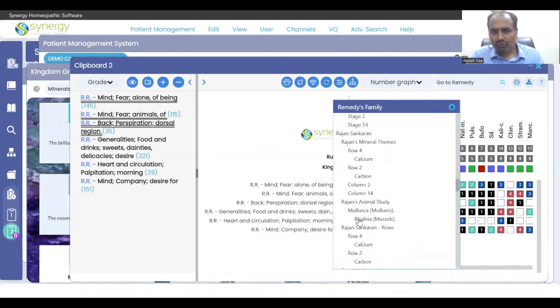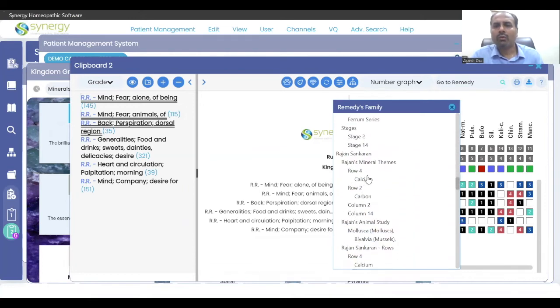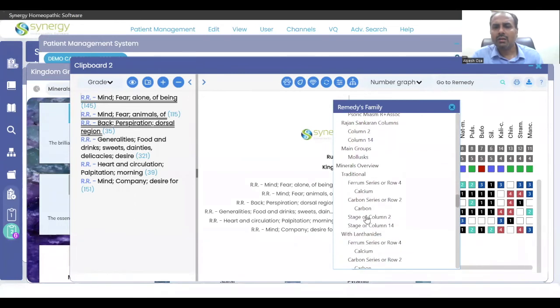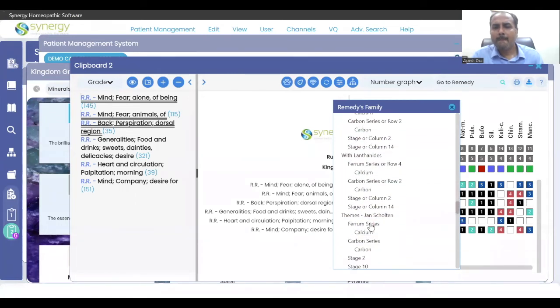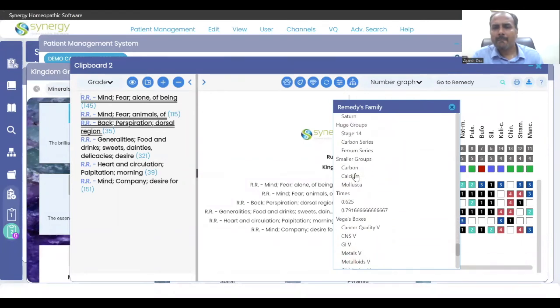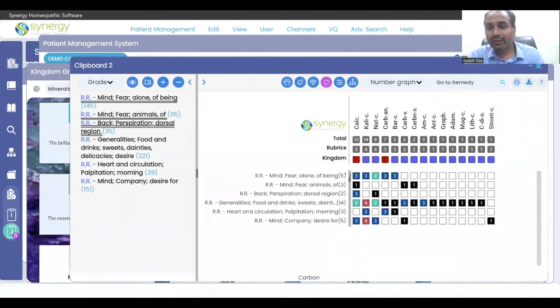So I scroll down to row 4, or maybe just scroll a little bit, and I want only calcium. Yeah. So I clicked on calcium and it shows kali carb, natrum carb, carbo animalis, baryta carb, carbo veg, calcarea sulphuricum, and so on and so forth. So it makes your job very easy.